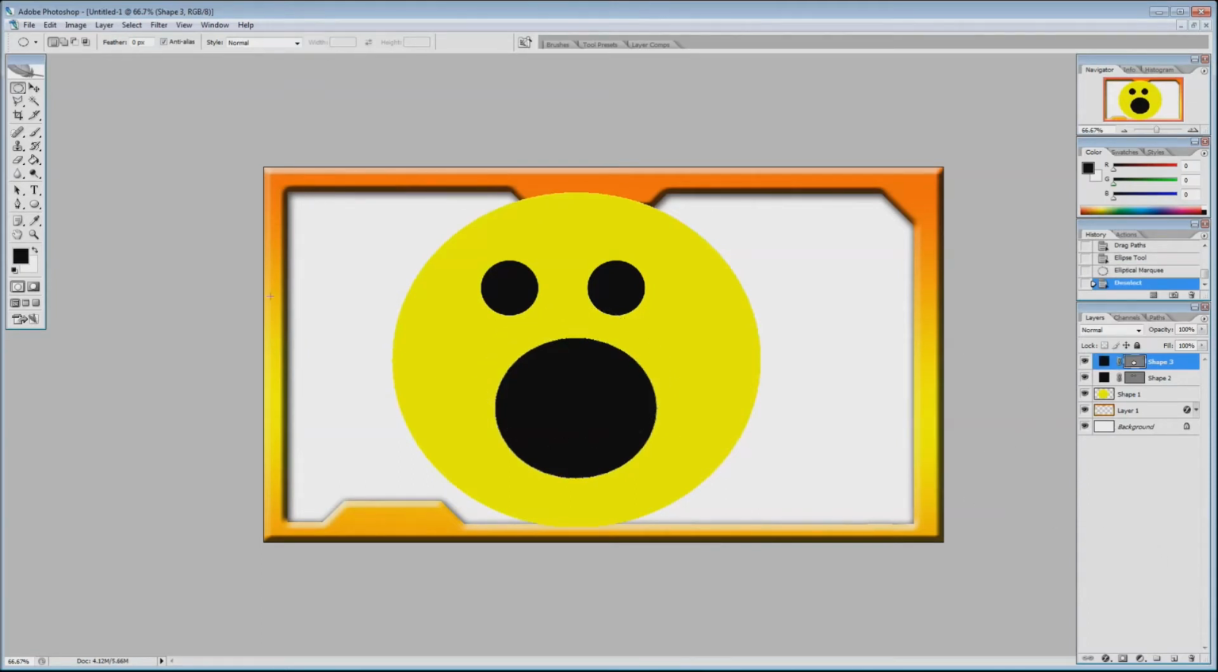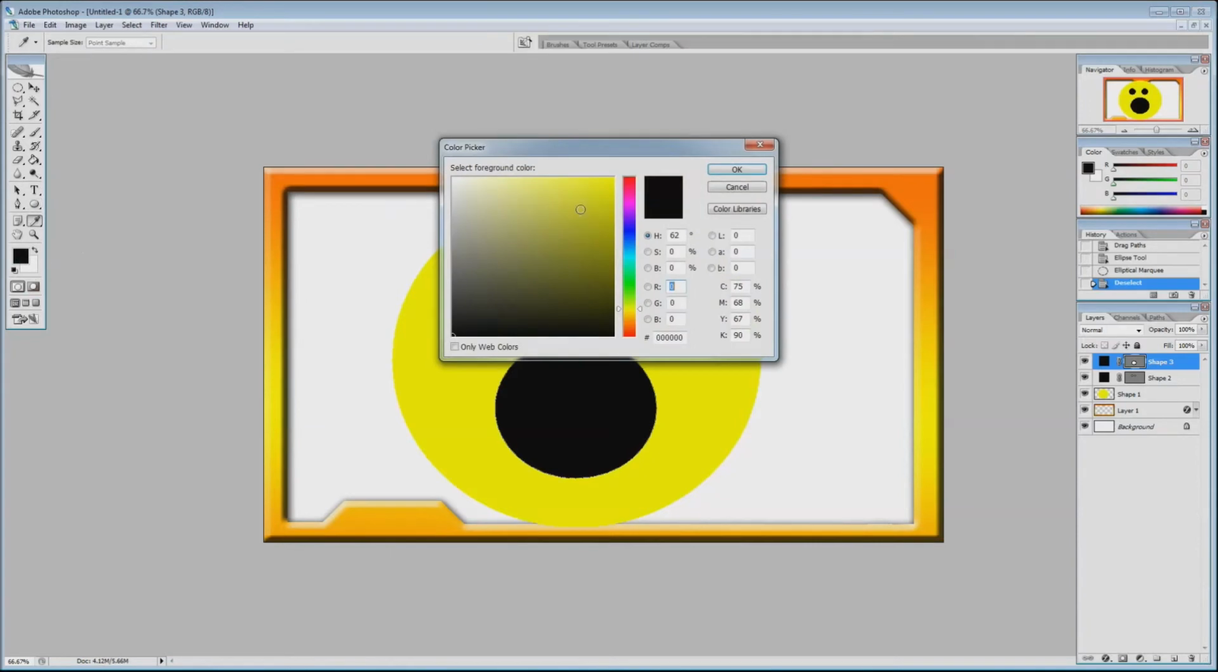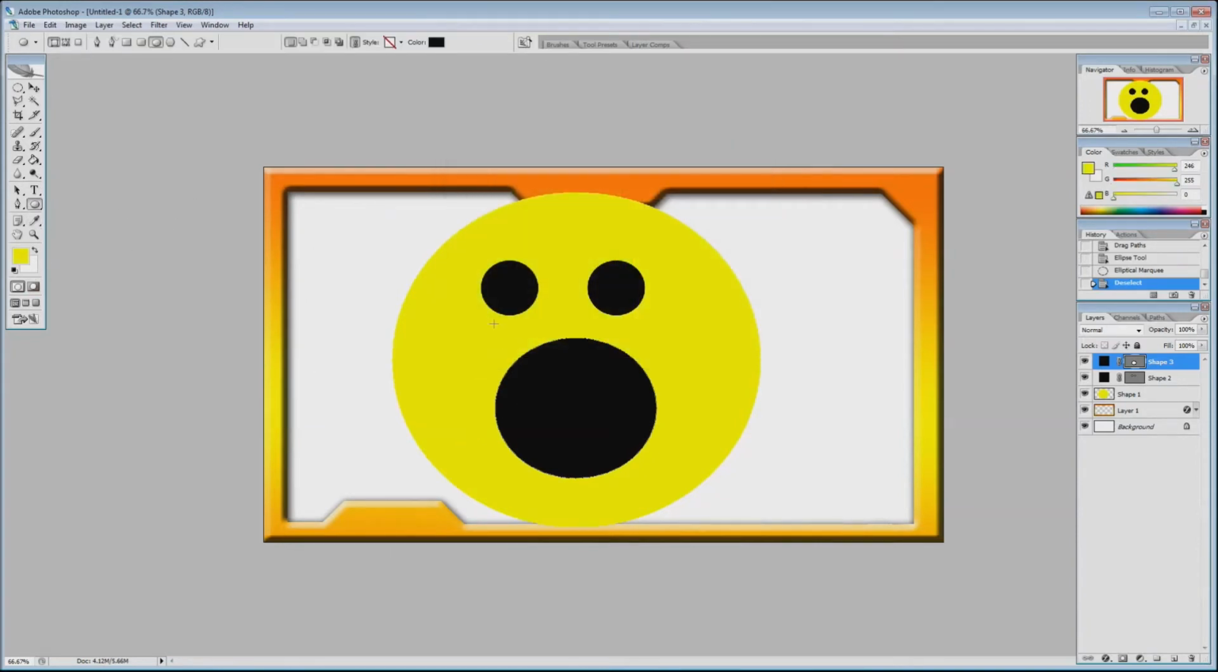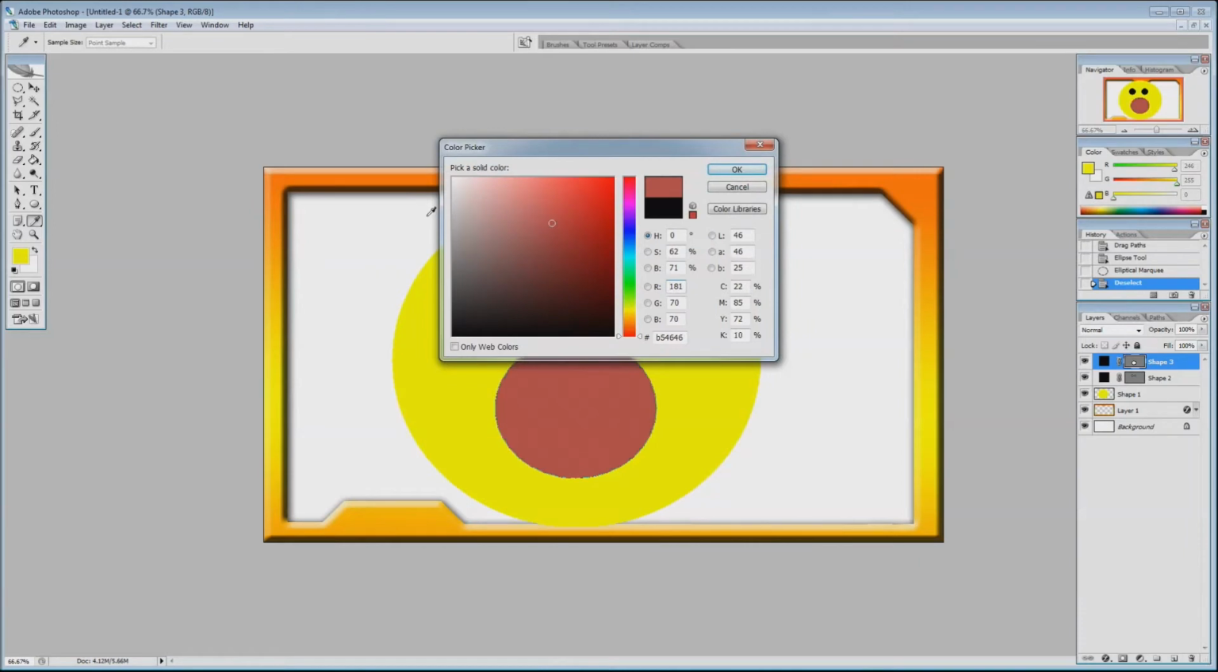Anyway, what I can do is add another circle on it, and I'm gonna take the same color as that one before, and I'm just gonna do like this, and it's still black. Why?